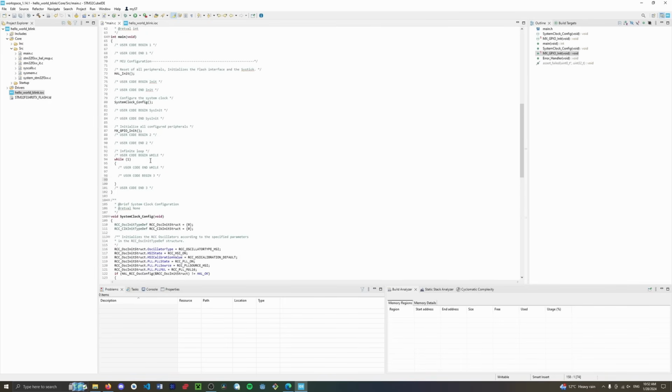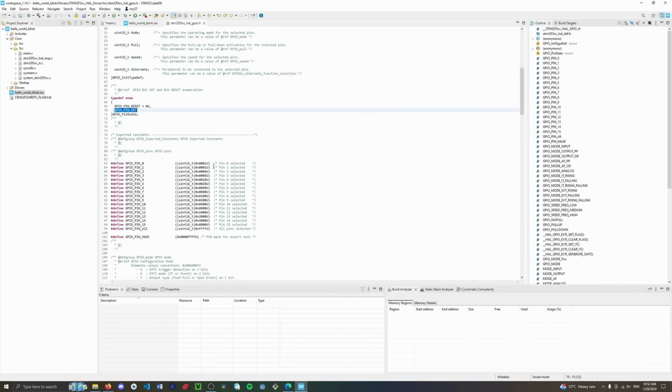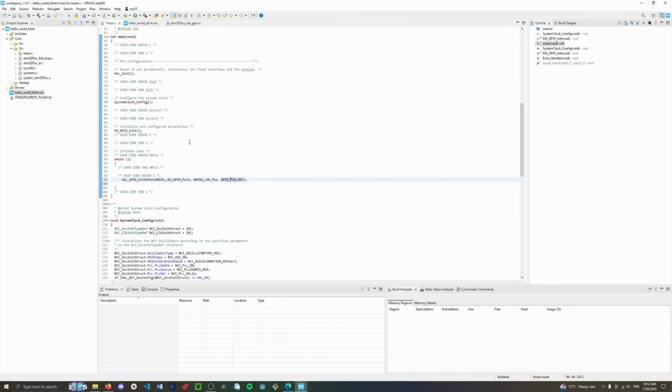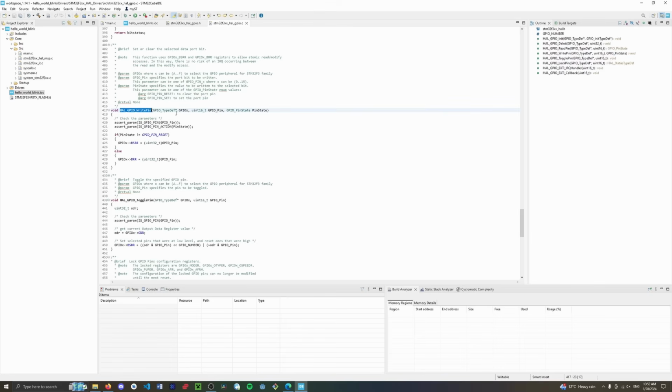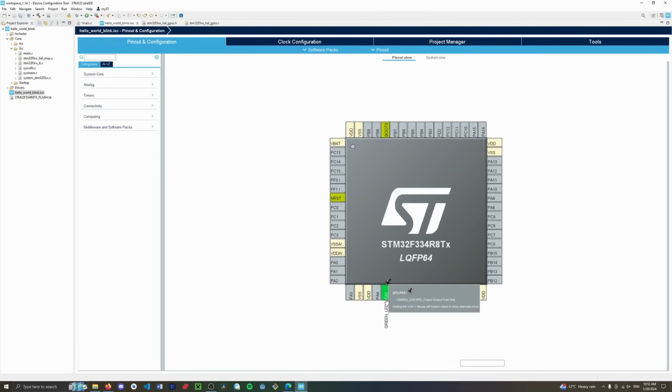and then scroll back up to my while loop and put that in there, and then if you Control-click on this, it'll show you there's reset and set. Reset is off, set is on. So if we take a look at this function, HAL GPIO write pin, it looks for the port that it's on and the pin. So if we go back in here, this is PA5.